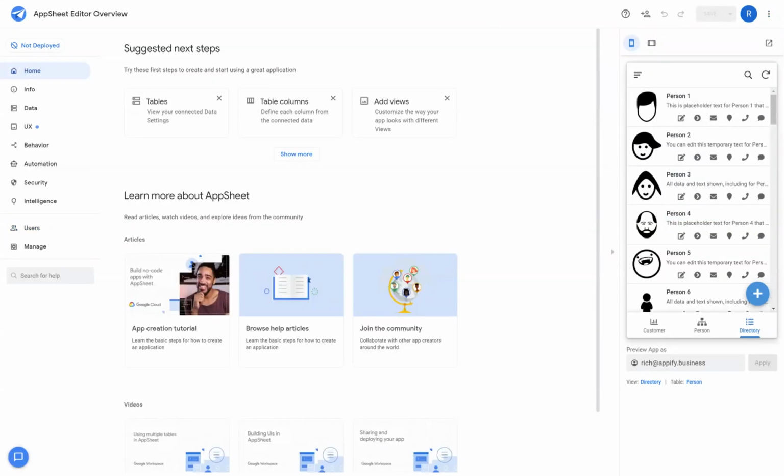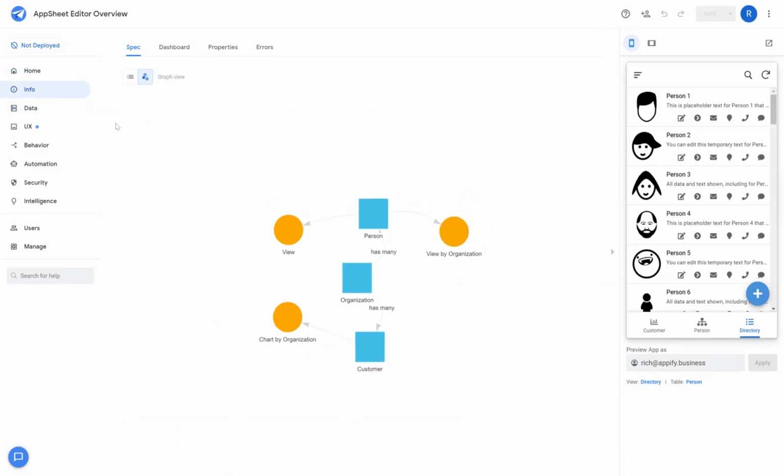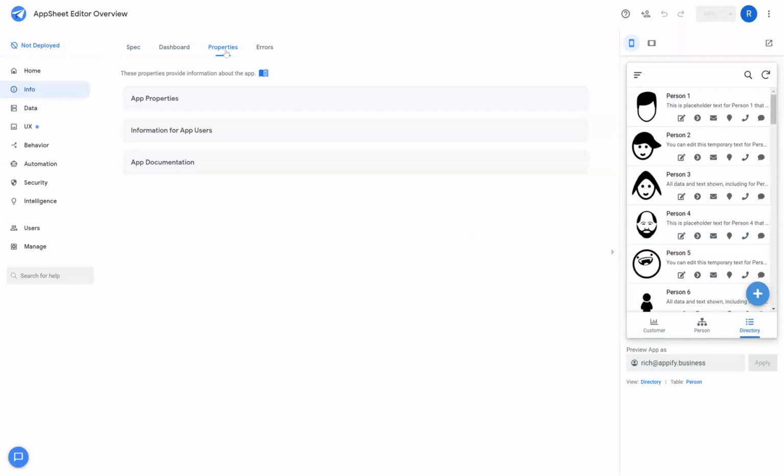The first section that you land in is the home section. This is basically your how-to section that guides you through how to use AppSheet. In the info section, you have the ability to view your project spec, view a dashboard, edit properties about your application, such as description, and view any error messages associated with the application and warning messages.